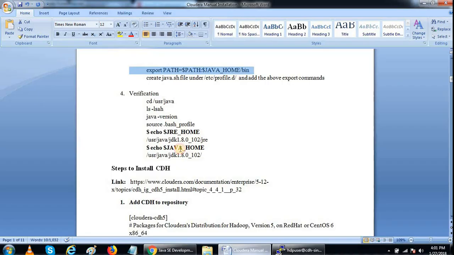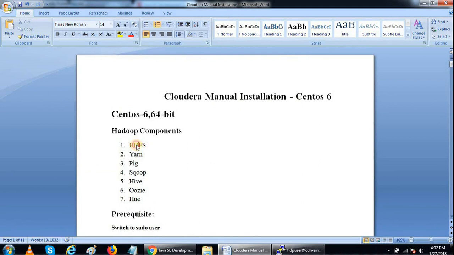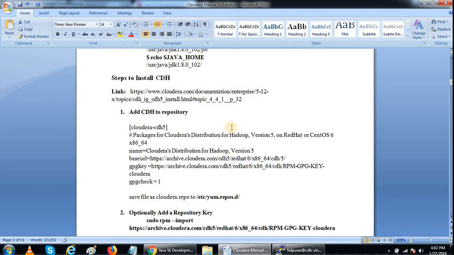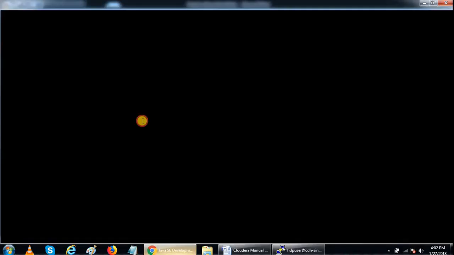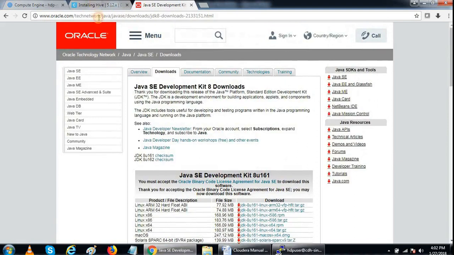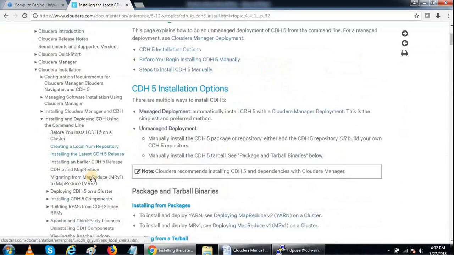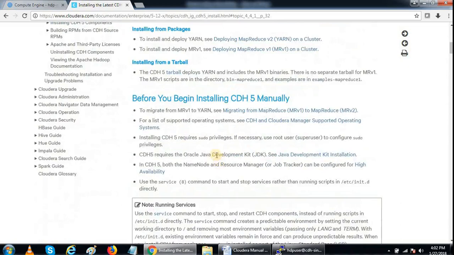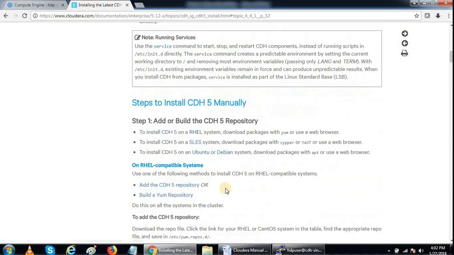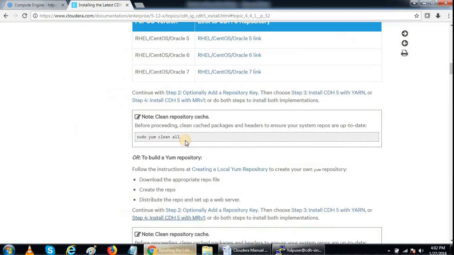So the next step is the actual installation of HDFS, right? So before we install, just go through this link. This link is actually the official documentation we are following, right? So this is where we are installing all the things. The first step is, so these are the different steps. The first step is we have to add the repository, right? So this is the Cloudera repository. You can get this repository from the official document here.